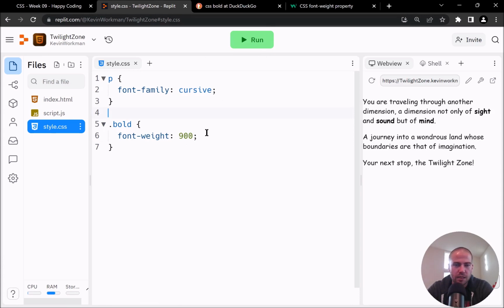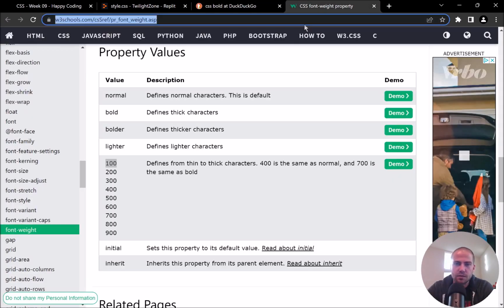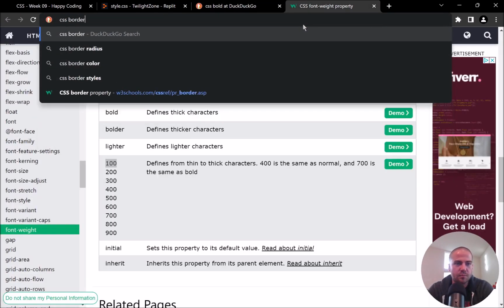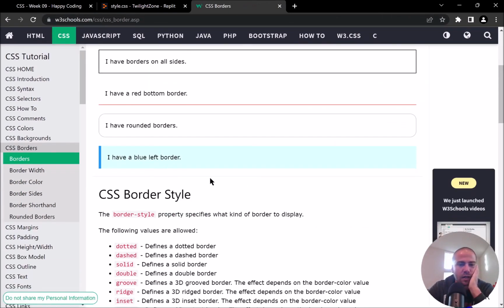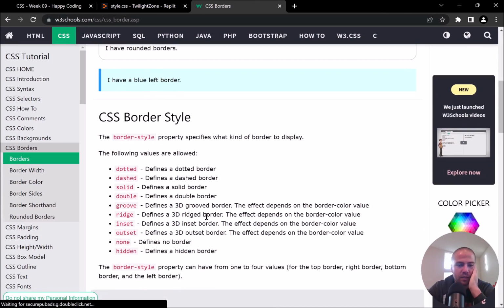So that's cool. And maybe I'll give them a color just for fun, or maybe I'll give it a border. So I'm going to say border. Let's just go here and say CSS border and look at the options that I have. CSS borders, sure. So a lot of different things to play with.